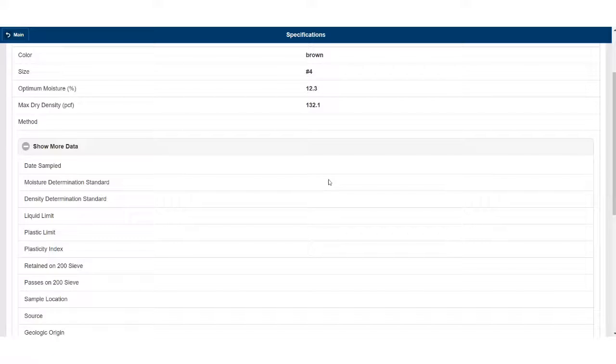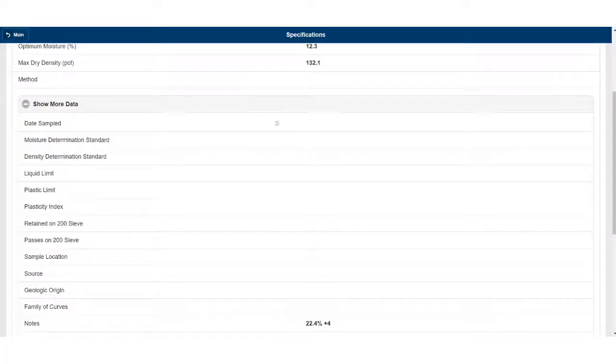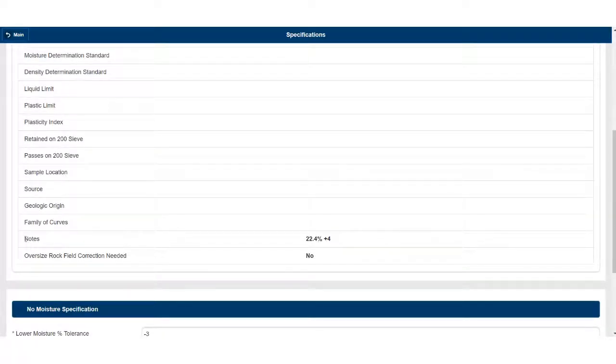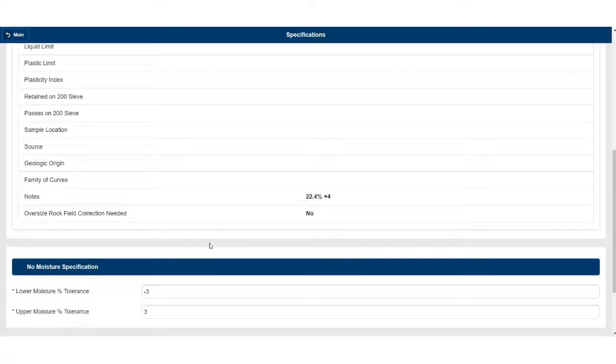Some of this data will be here, sometimes it won't, but it will hopefully have more information that's useful to you. This is telling us in the notes the percentage of the +4 material. This material had 22.4% +4. That's useful information that you'll see in the notes.